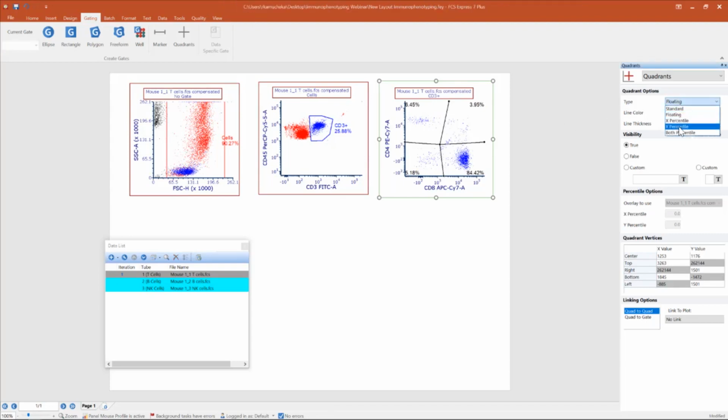Additionally, there are some percentile types of quadrants. These are very beneficial if you know or have an expected percentage of cells to see in a location within your quadrants here. In FCS Express, quadrants are not automatically made into gates, which can be very useful if you're doing some exploratory analysis or if you're using quadrants to kind of drill down to a population of interest, and then when you finally arrive, you can create the gate that you want.